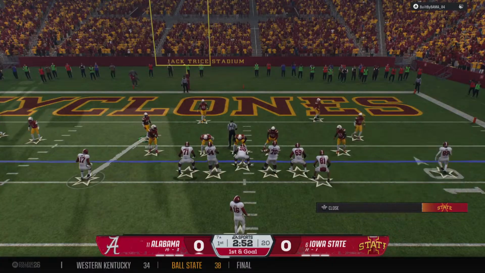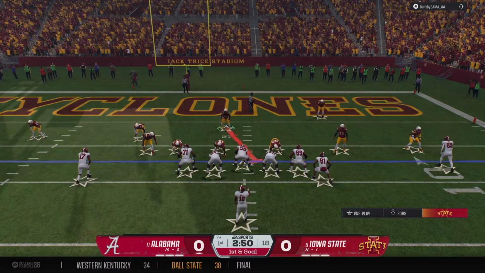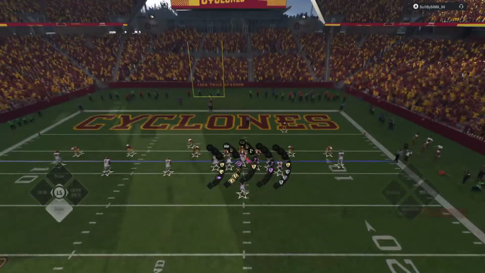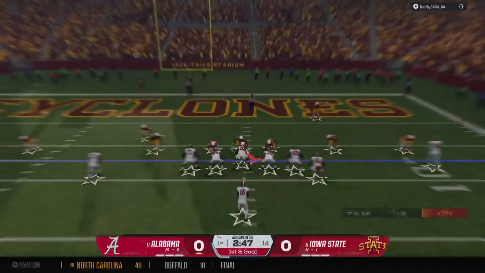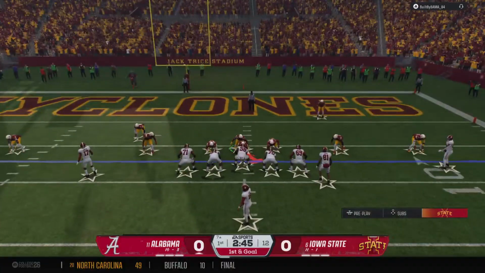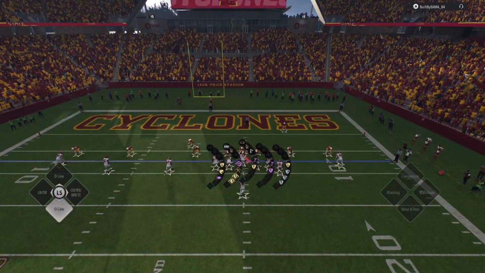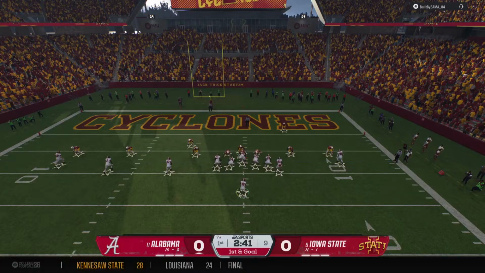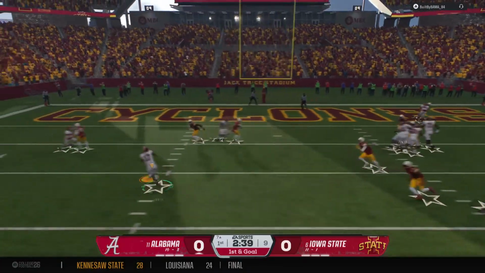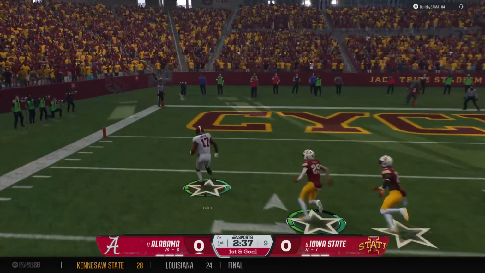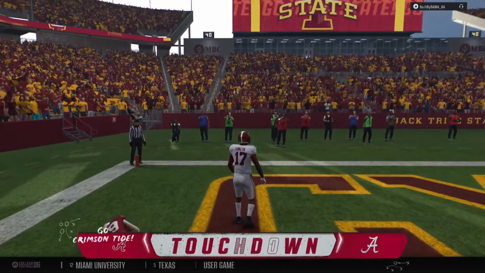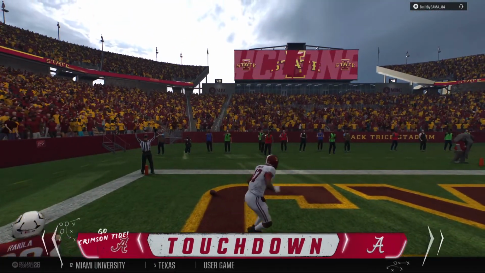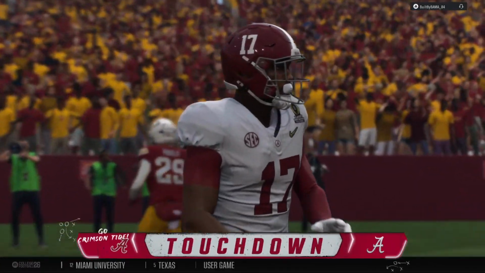Alabama's offense now lining up on first and goal. It's press coverage now from these DBs. The receiver grabs it. Touchdown, Alabama, as they claim the lead here in this playoff game.